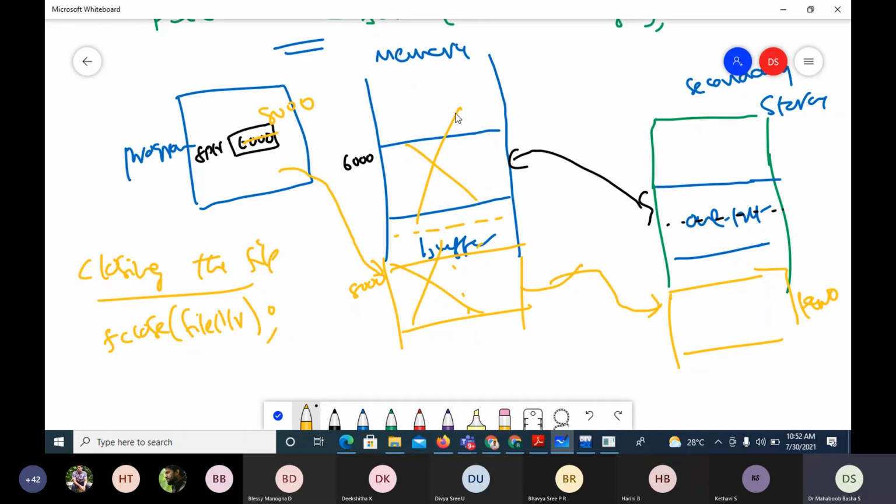Even though you are reading one character, the full contents equal to the size of the buffer will be read at a time and kept in the buffer, so that the efficiency of reading the disk is maintained. Otherwise the reading becomes inefficient.